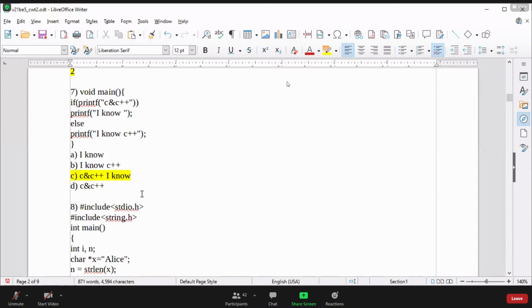Question number 7. Try to understand. So here in the if statement, we have written a printf function, right? In the if statement, the printf function is available. What will happen? First of all, the printf statement is going to perform and it will print C and C++. So first of all, it will print C and C++.